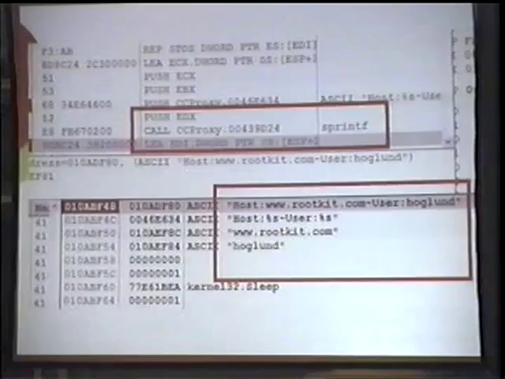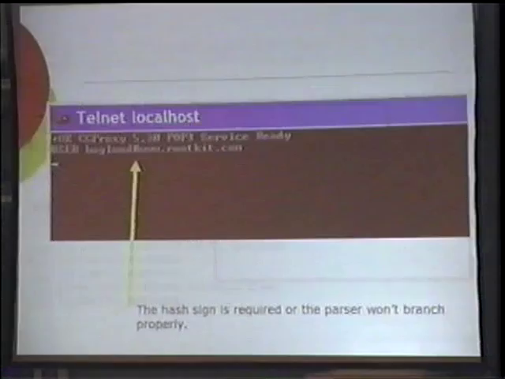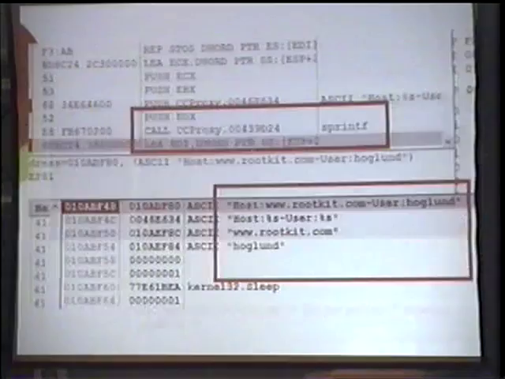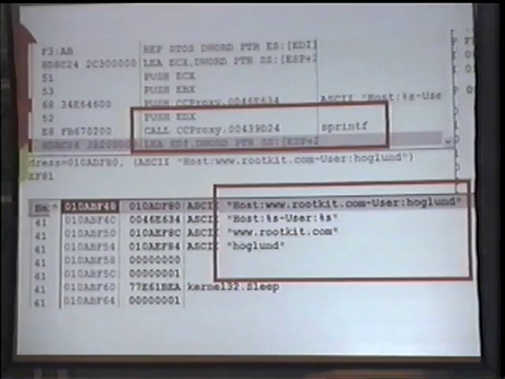Let me go back one here. Notice I have Hoglund, then a pound sign, and then my web address up there. Going down here, both of those strings are getting pasted in with %s with a sprintf. You can see the result. The very top line is actually the final string. So obviously we can make overly large strings here as well.